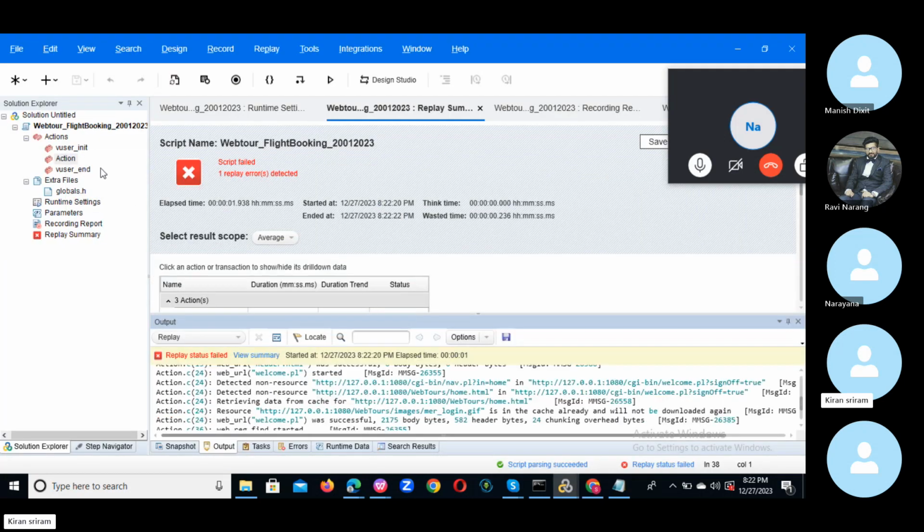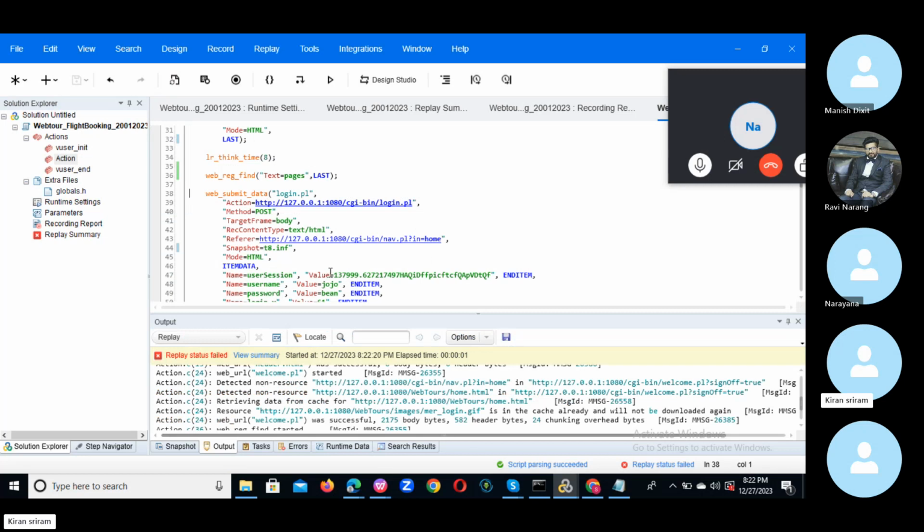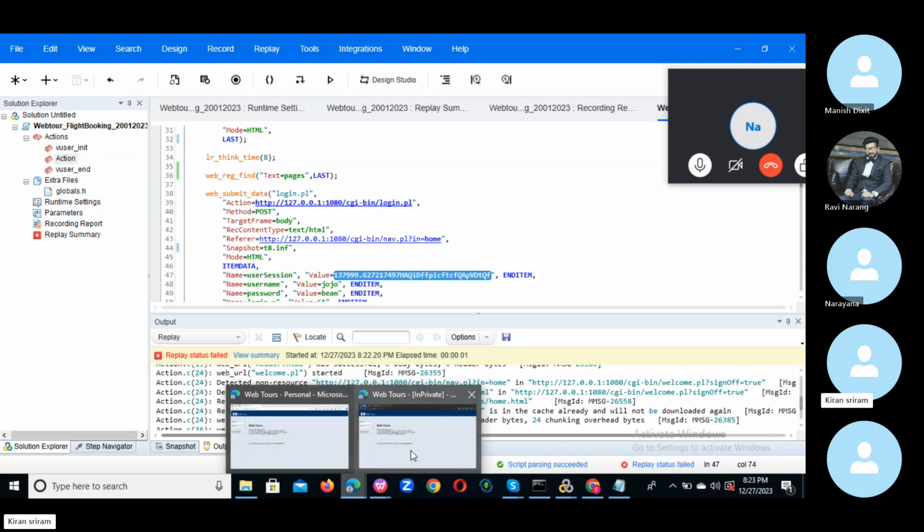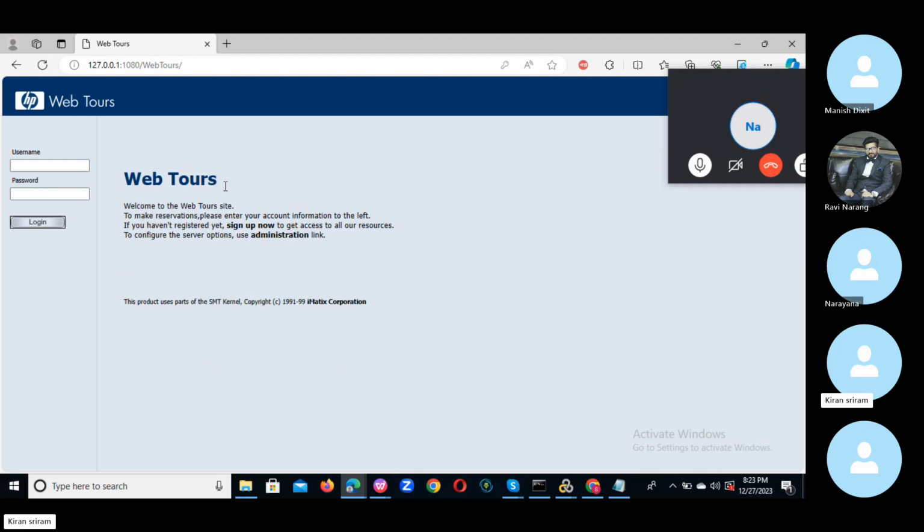You are not getting the correct response because there is some dynamic value that you have not handled, so your correlation is failing. That is why a very key point in our scripting is that for each and every request we need to provide a validation point, a text verification point. The function is web_reg_find with text equal to, and we take this text from the browser, from any static text of the page.